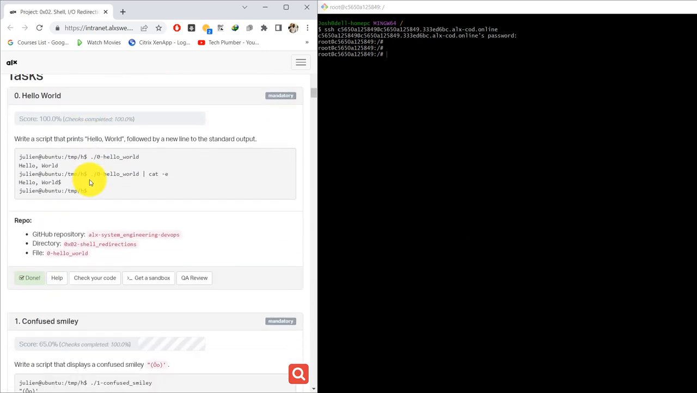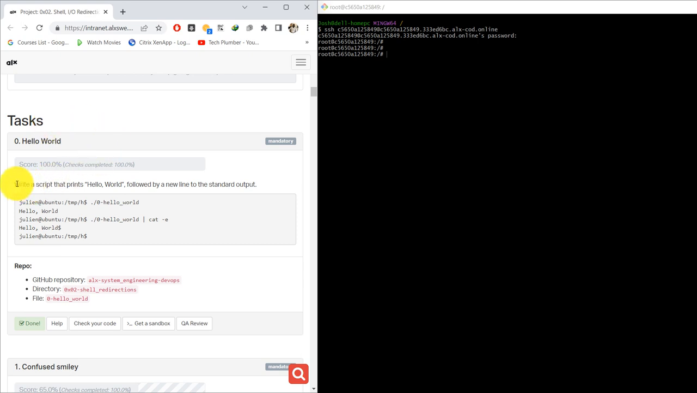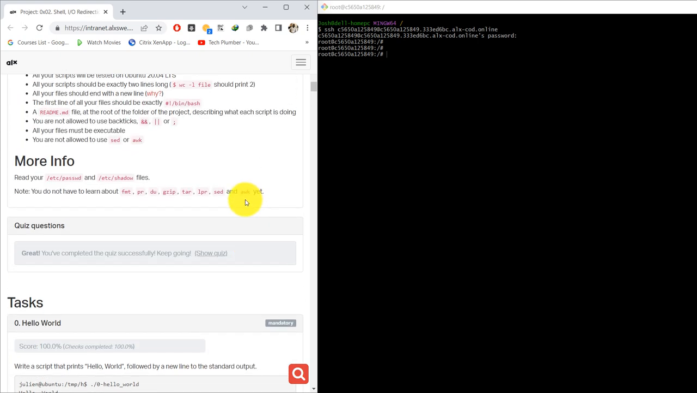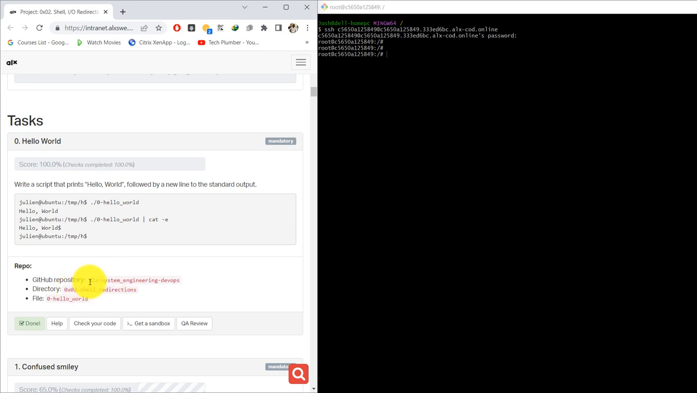So let me scroll to task 0. That's the hello world. It said we should write a script that prints hello world followed by a new line to the standard output. Also, don't forget in doing this, there is a repository that you have to create on GitHub. If you don't have the repository, this is the name: ALS System Engineering DevOps. Try and create this repository on your GitHub. Then you clone using your personal access token to your terminal. When you are done cloning this particular repo to your terminal, you have to navigate into this repository.